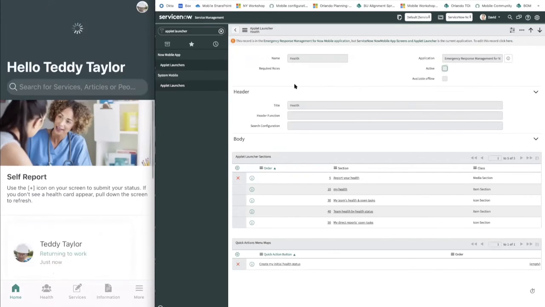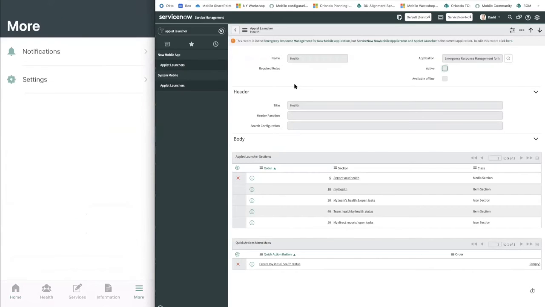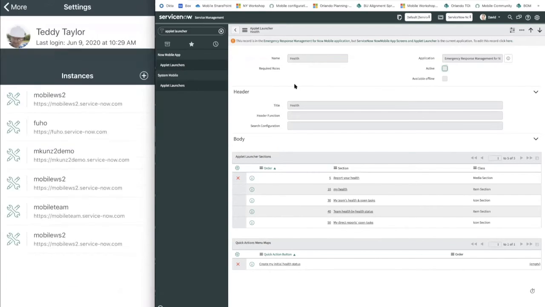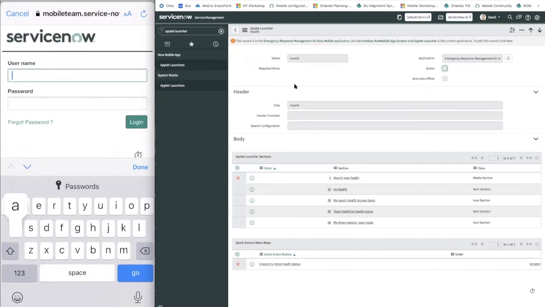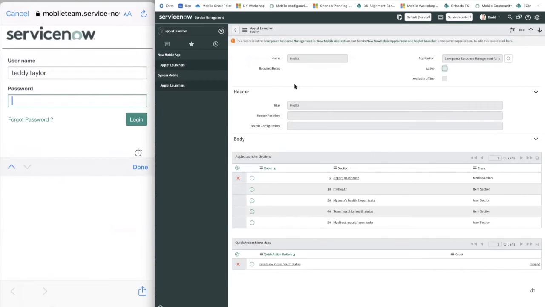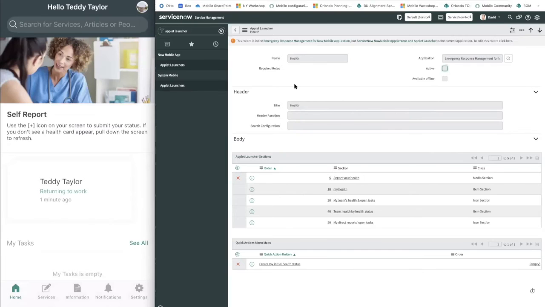And then we'll refresh. Actually, since we configured a navigation tab, we have to do a full log out and log back in. So let's log back in. It's Teddy Taylor. And I would expect to not see that health tab anymore. Okay, so now this basically looks like out of the box. And the only thing I did was I took the health content and brought it over to the home tab.